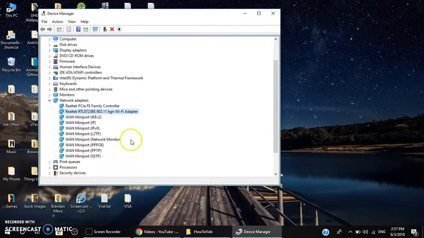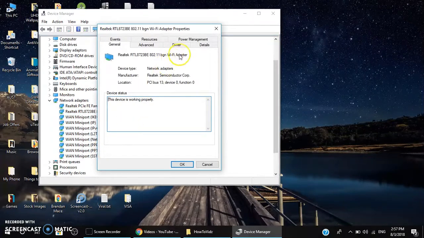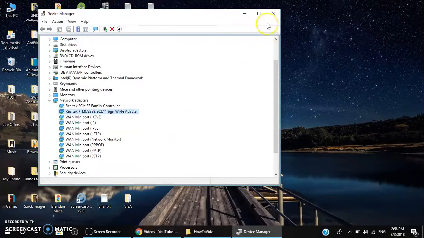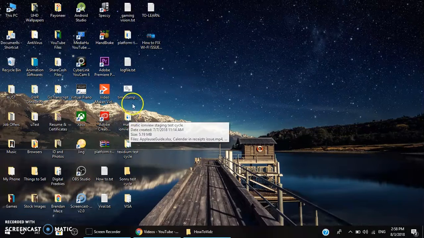Okay. All right. So one more step in this third method is to right click on your Wi-Fi adapter and click on properties, click on power management, and here you might see allow the computer to turn off this device to save power. You might see it ticked. Okay, untick that, leave it empty, and click on OK. So when you're done with this, restart your computer and hopefully your problems will be fixed. You won't have any more Wi-Fi issues.